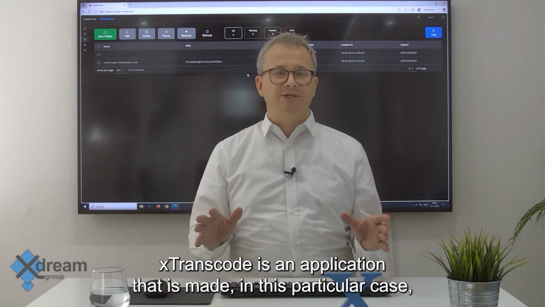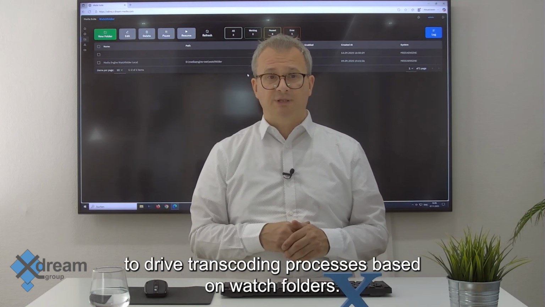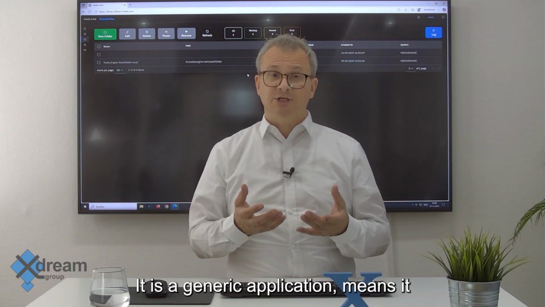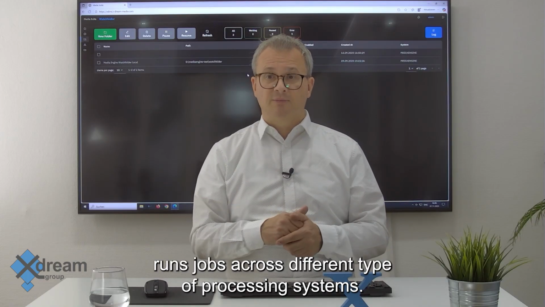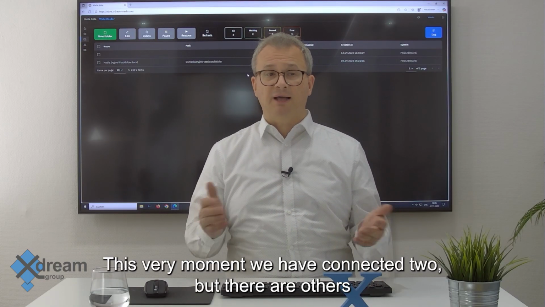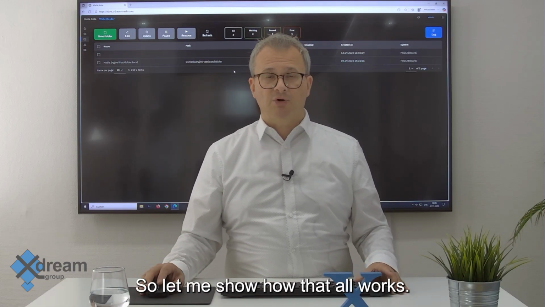xTranscode is an application that is made in this particular case to drive transcoding processes based on watch folders. It is a generic application, which means it runs jobs across different types of processing systems. At this very moment we have connected two, but there are others, and you will see this over time to come. So let me show how that all works.